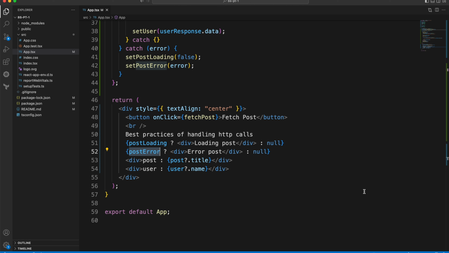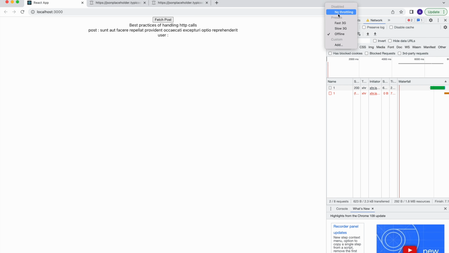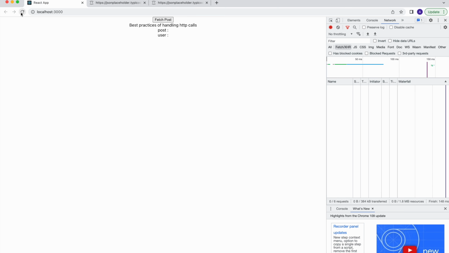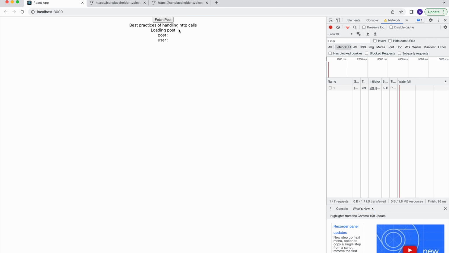So now let's see. Let me go inside the network tab, select no throttling and refresh this. Now put this in slow 3G and click on this fetch post. So if you see, loading post, and now we have the data. So let's go back, no throttling and refresh this, slow 3G, and now click on this and immediately go in offline mode. So if you see here, we have a corresponding message like error post. So now it is behaving correctly.